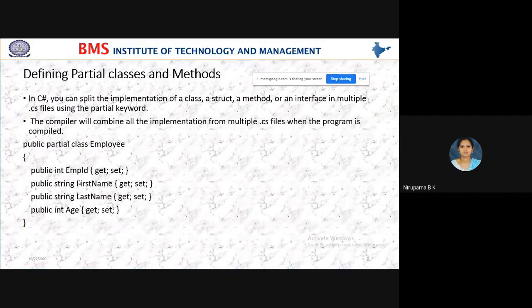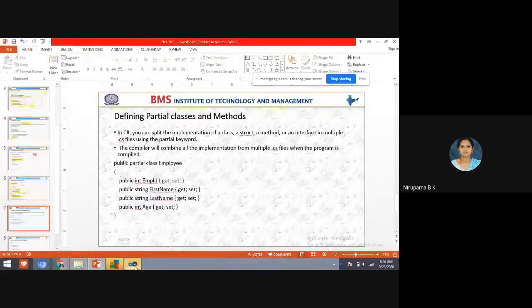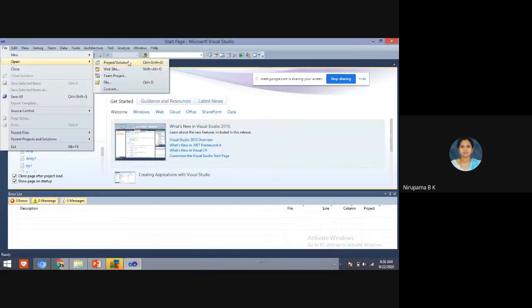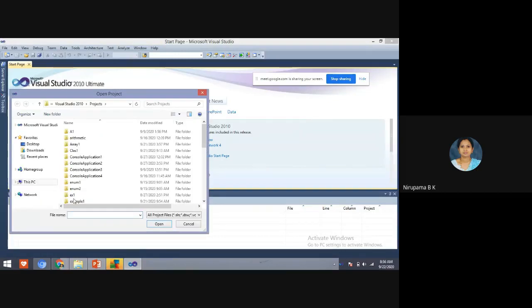Next we have defining partial class and partial method. Defining partial class and partial method. So students, wait, I'll show the demonstration of this inner class.